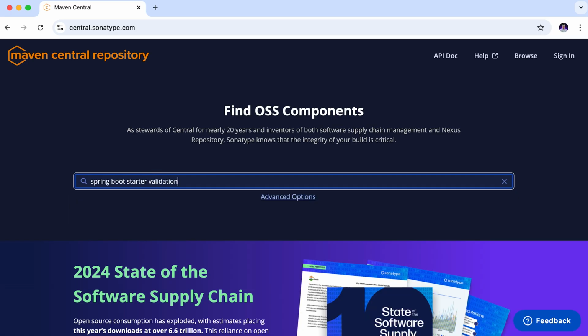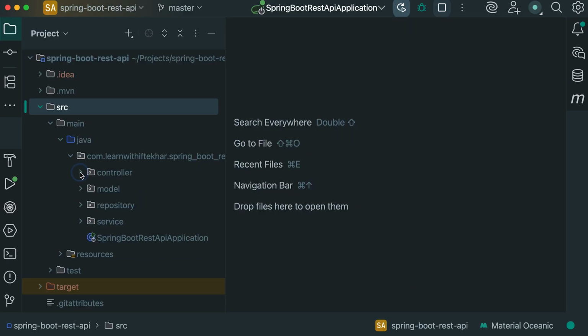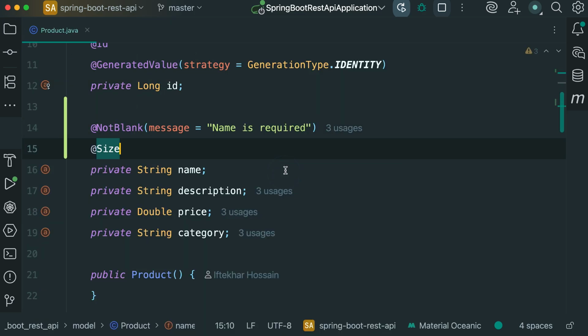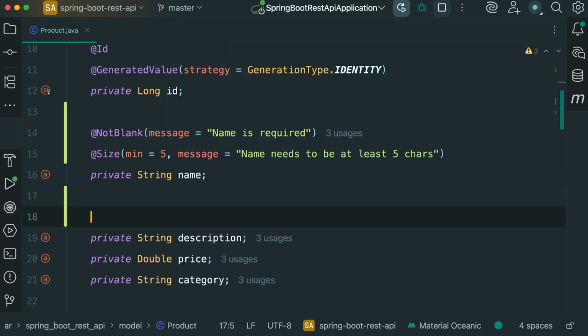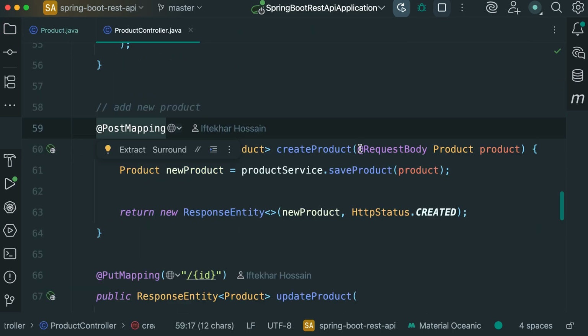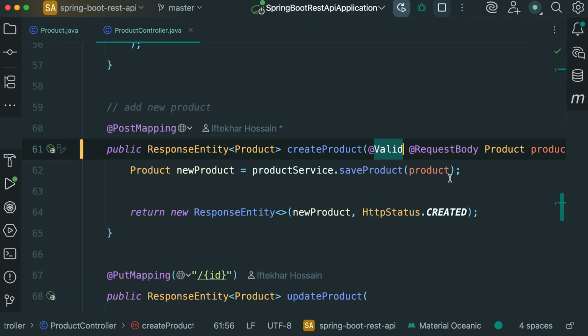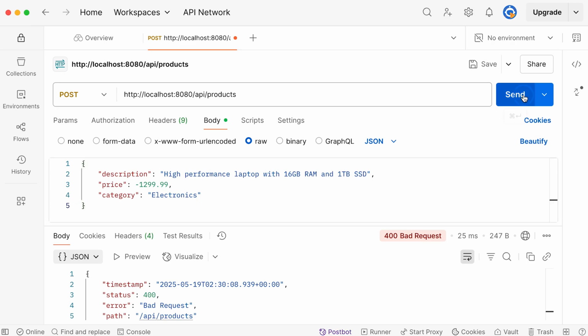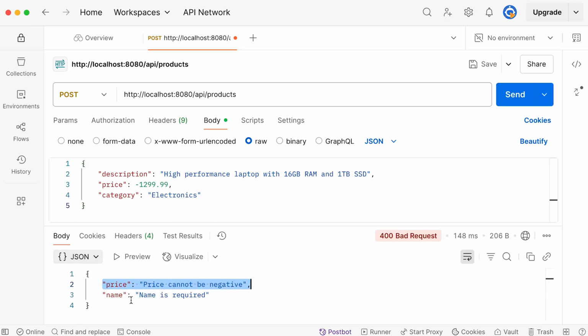You will learn how to add the Spring Boot validation dependency, apply powerful annotations like not blank, size, and min directly to your data entities, and use the valid annotation in your REST controller to enforce these rules. We will also demonstrate how to return clear custom error messages when validation fails, highlighting why this is crucial, and setting the stage for even more robust error handling solutions for your application. Let's get started.